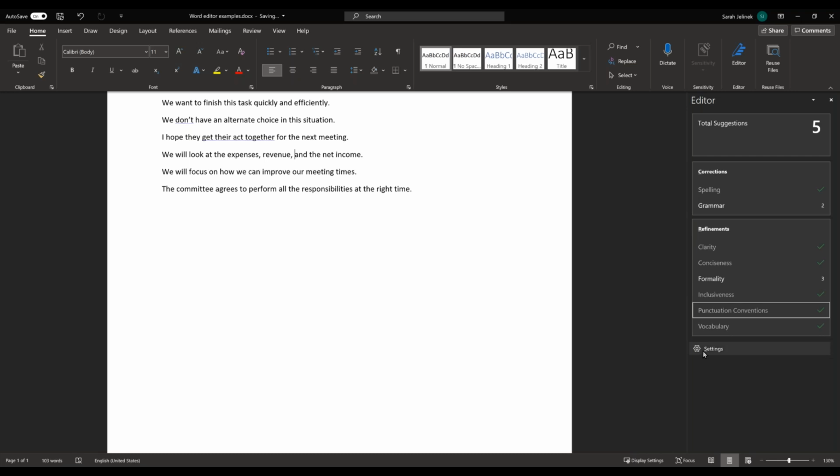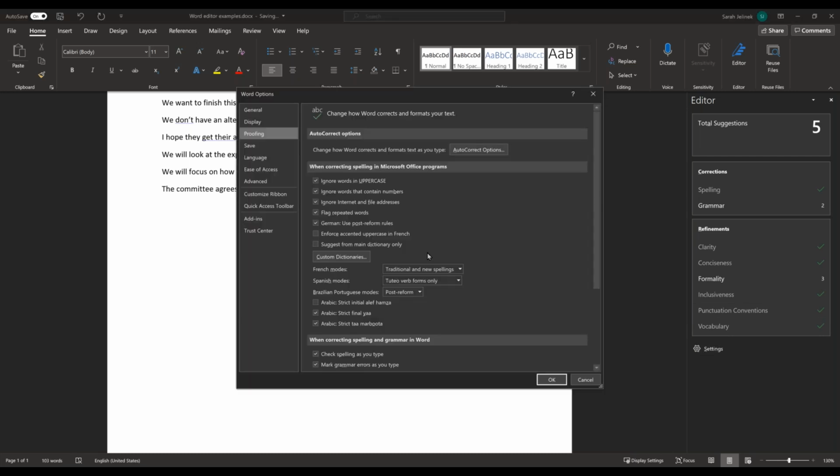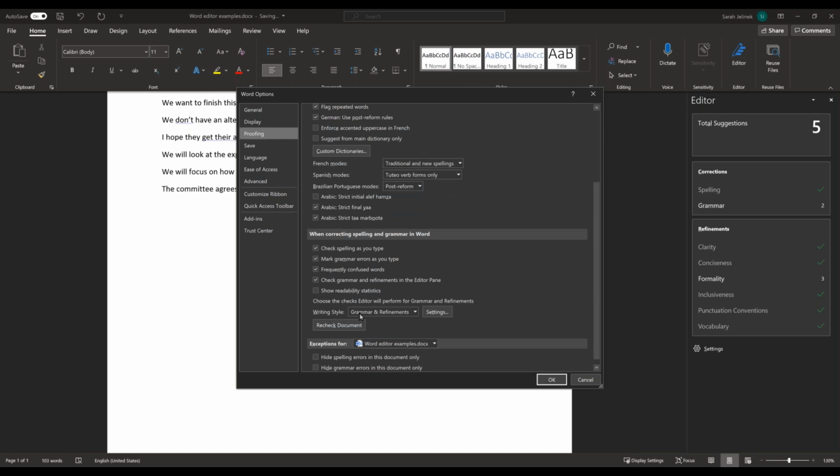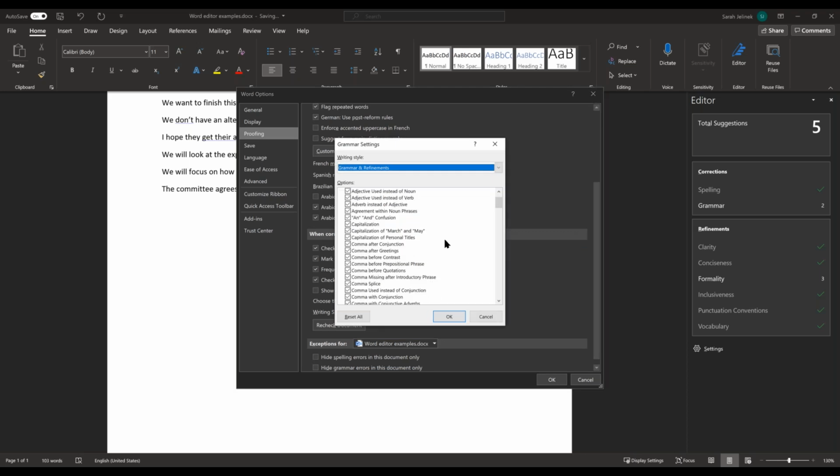There's some more options that you can choose within settings. So when I click on settings, this brings up my favorite word, the options dialog. And in your writing style, when you're looking for grammar and refinements, you can choose your settings. So for example, for grammar, I can choose as much as I want to here, what I want them to look for. There's options for your clarity, for your conciseness, formality.